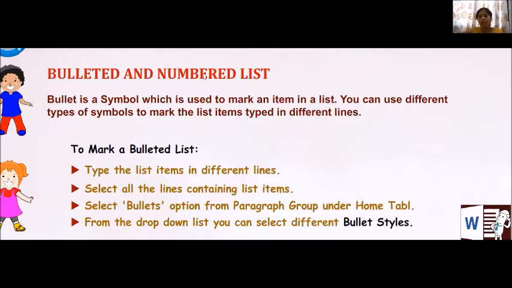And numbered are numbers, like you can make it as 1 2 3 4 5, or normal 1 2 3, or Roman numerals, or ABCD, capital ABCD, small ABCD. So whichever way you want to. So bullet is a symbol which is used to mark an item in a list. Whenever we are listing something, we mark it like an item, right? You can use different types of symbols to mark the list items typed on different lines. So you can use as many different types as you want.